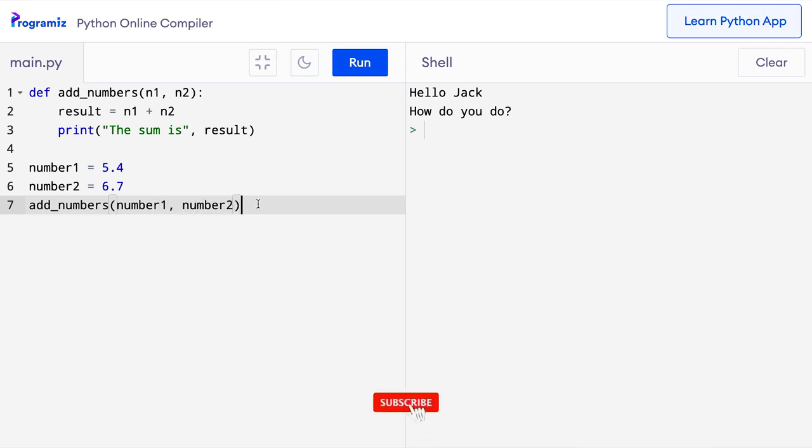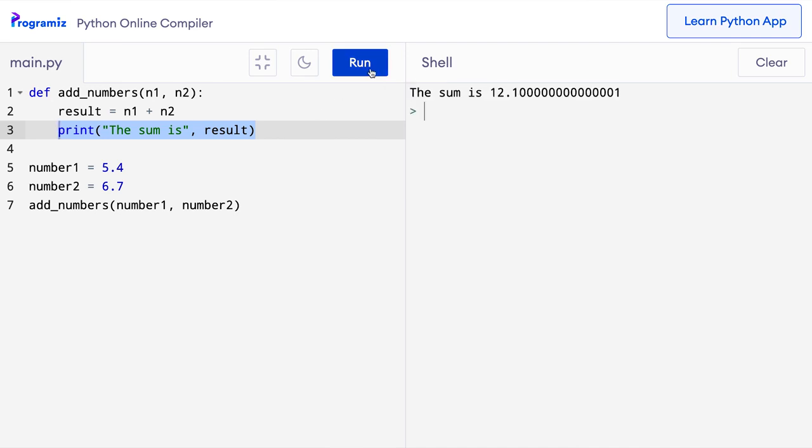In this program we have passed number 1 and number 2 as arguments to the add numbers function. These arguments will be accepted as n1 and n2 once they are passed to the add numbers function. So inside the function, n1 will be 5.4 and n2 will be 6.7. Then we have added the numbers and printed them inside the function itself. Let's run this code and see the output. As you can see, I now have the sum of those two numbers.